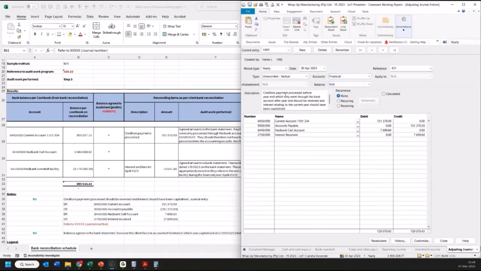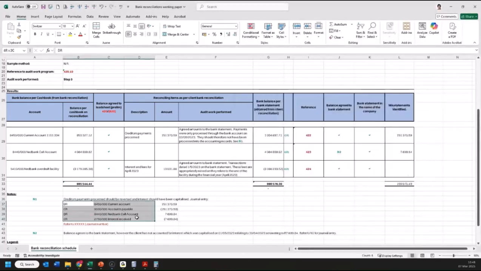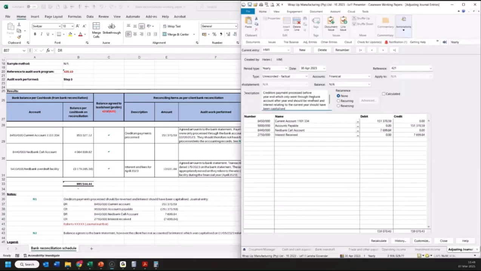There's my whole long process to say, if anybody else needs to look at this, how am I going to explain this? Creditors' payments processed before year end, which only went through the bank account after year end, should be reversed. And the interest relating to the current year should have been capitalized. It doesn't happen again and again, so there's no recurrence. And those are the same bank accounts that we have recorded in our Excel working paper, with the same amounts, everything. And I had recorded that one.